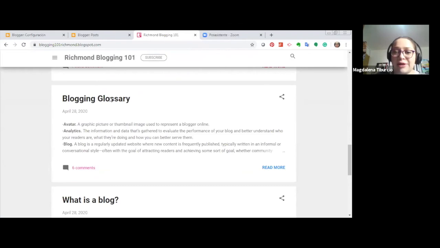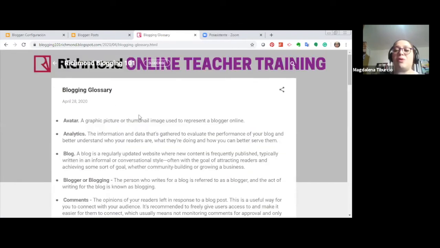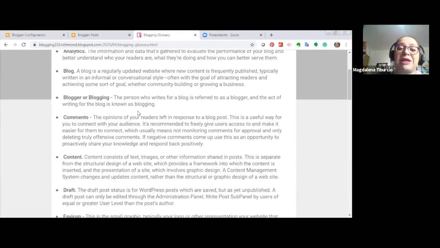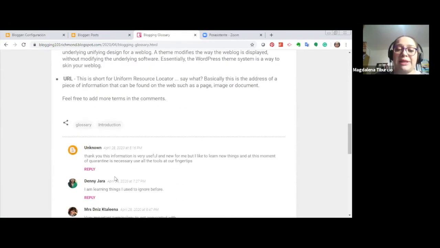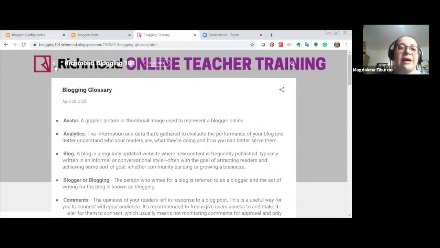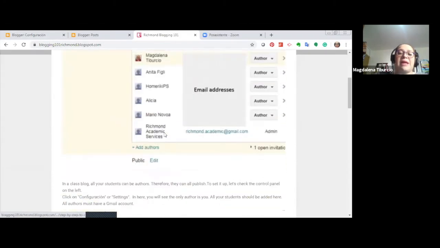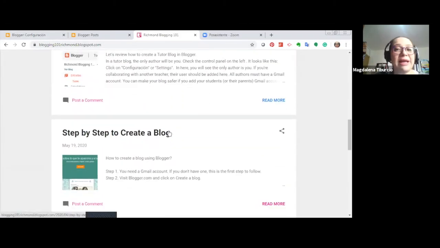Here you have the glossary. The glossary is the same one that I gave you with the PDF. But this one, if you would like to add something extra, you can include it here, okay? And I also have created 3 extra posts.